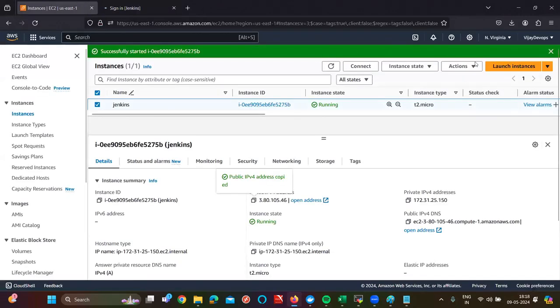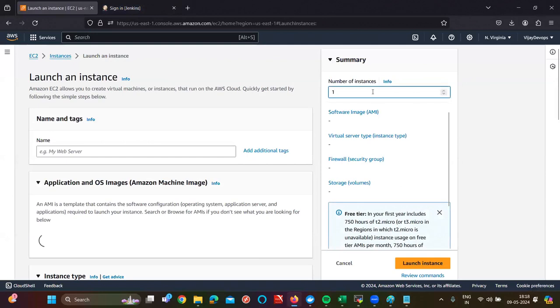In real time, how many slaves can we create? Basically, one is enough. Or if you want, you can go for two also, Ramu. Hope it's clear. So see, you can see that Jenkins is loading now. In the meanwhile, I'll try to create two slave servers. How many slave servers? So number of instances, two.